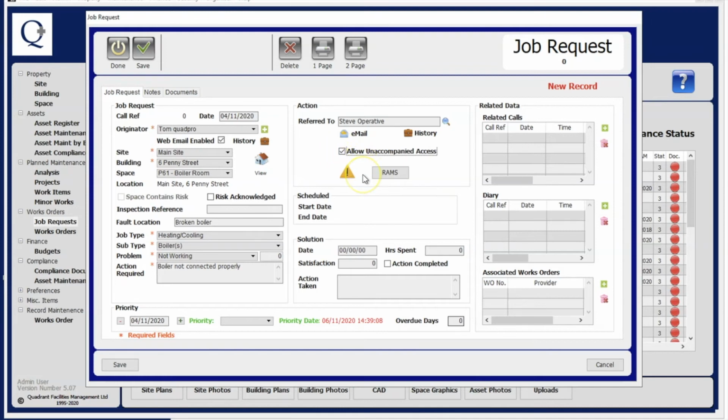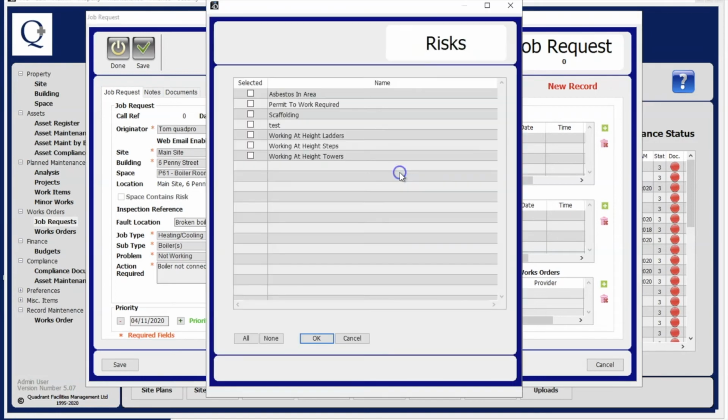If there are any risks associated with completing this job request, they can find the necessary documentation for the risk in the RAMS menu here. So click on this button to see a list of risks. You can select as many of these as needed. So we'll go for working at height with some steps. And they will appear on the job request page.